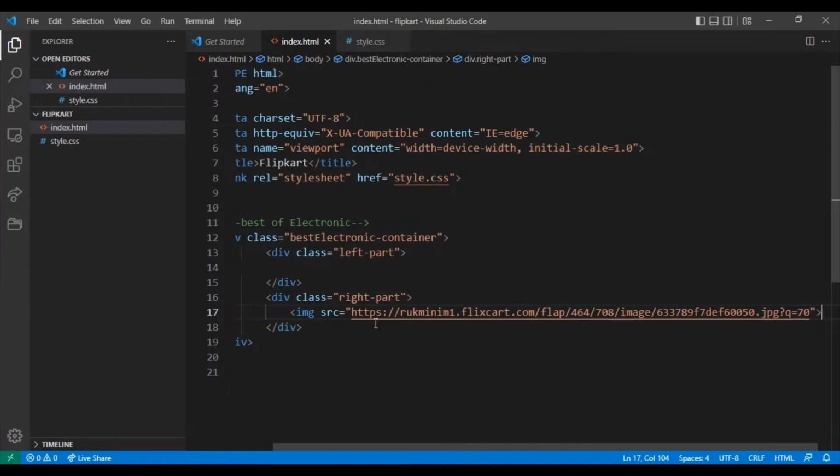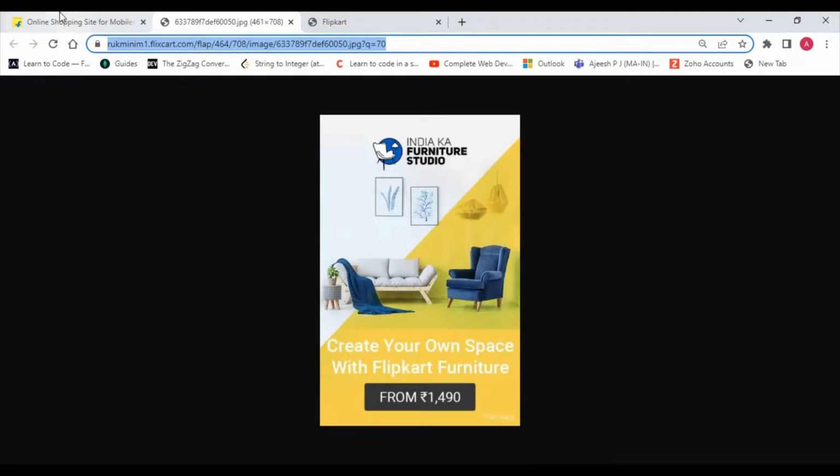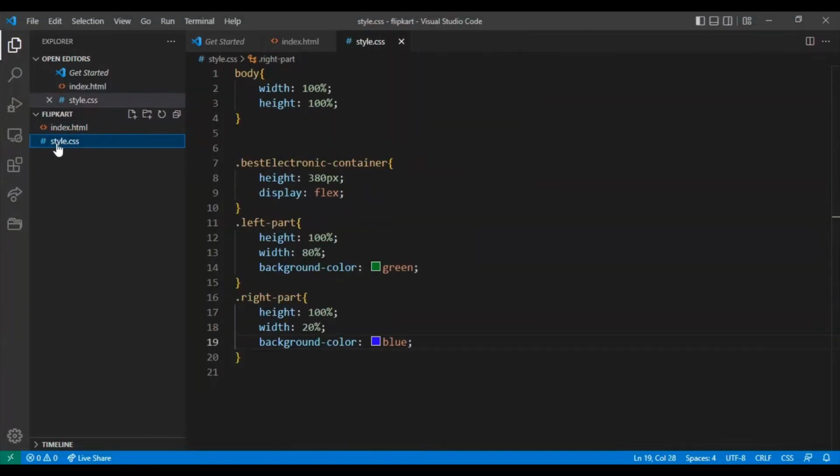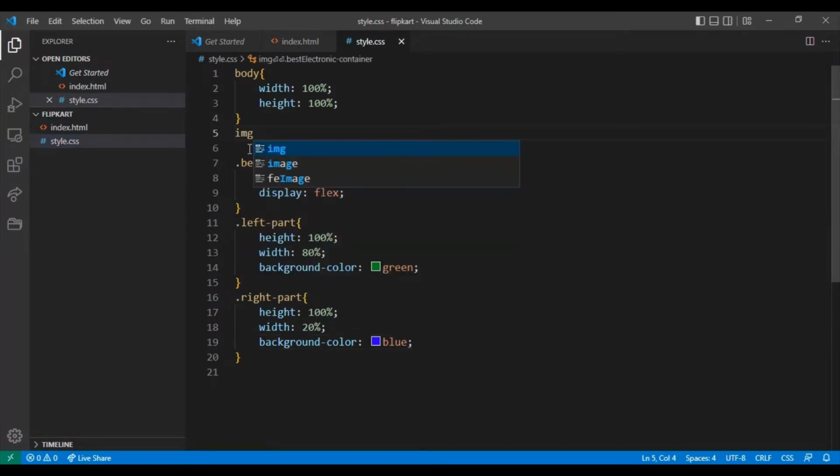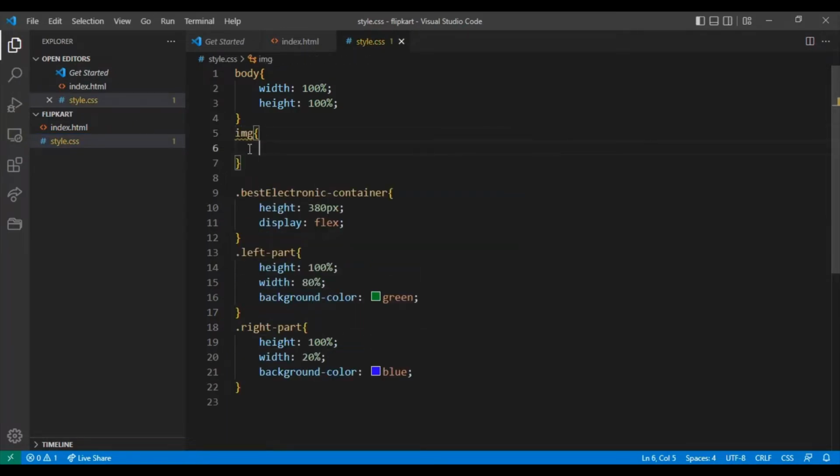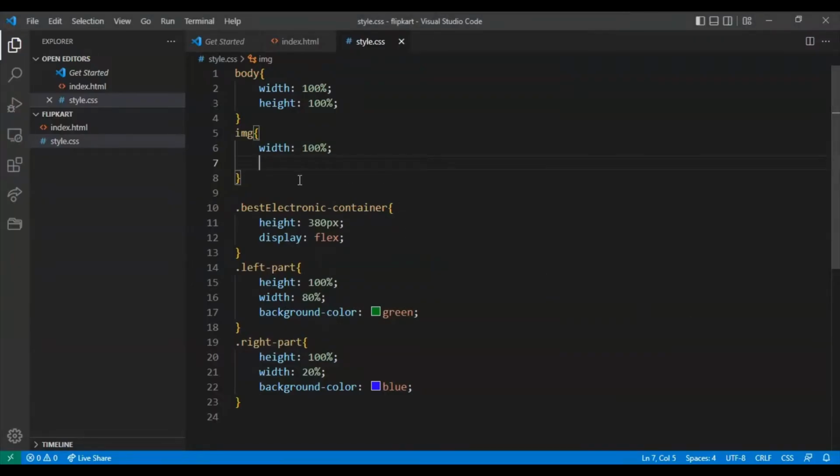After that, let's see. Now see, the image is coming, but it is going too much. For that, in the style sheet, let's give the img width 100%. Let's see, now see, this one automatically adjusts, and also the height is 100%.